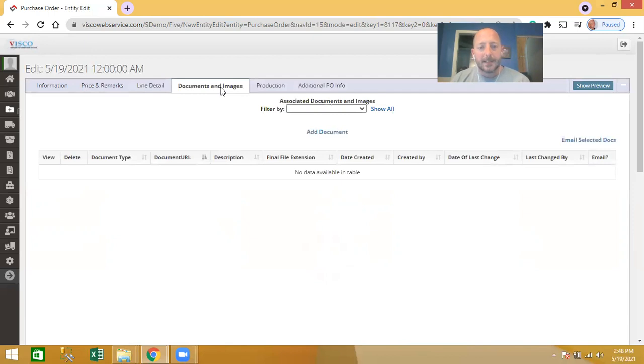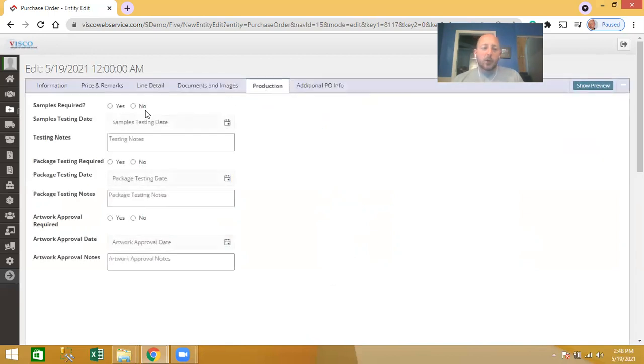We can upload and attach documentation here if we want to. So like the vendor sends us an order confirmation or something, we can attach that so we have a record of it. You can set reminders for yourselves, and this area is customizable.